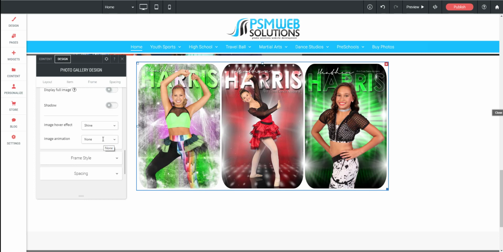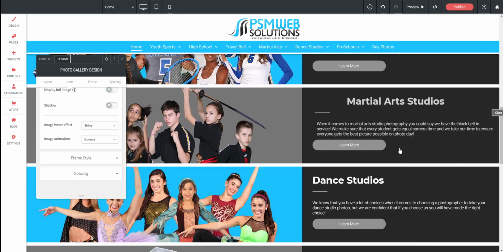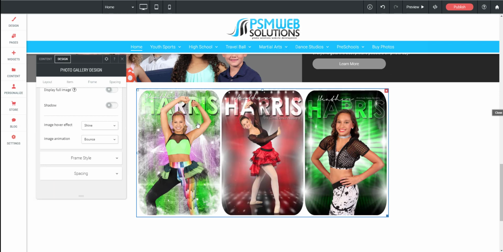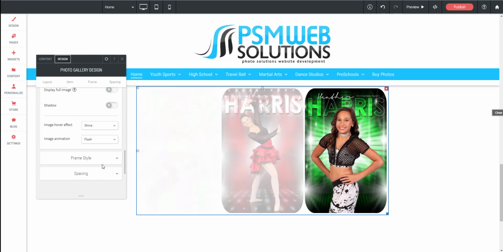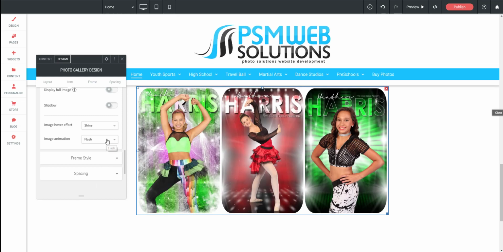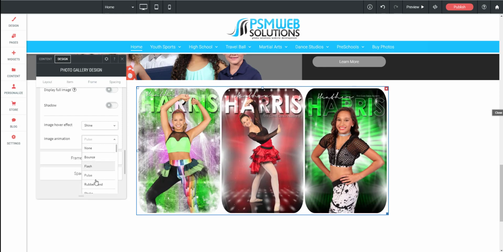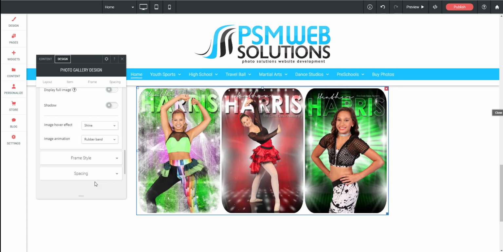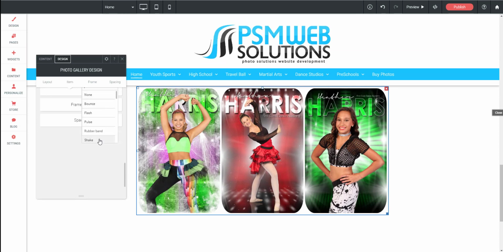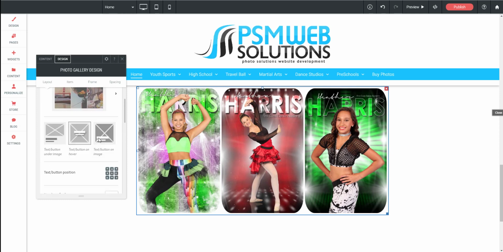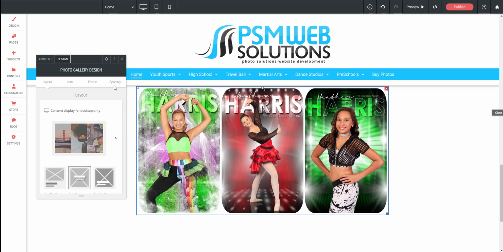And then you can also do image animation. You can have bounce. So what that means is when someone comes down the page, they're actually going to bounce. Of course, you're not going to see that here in the preview, but it showed you a little preview of that. You can have it flash, so they can flash like that, kind of like taking a picture. You can have them pulse when they come in. You can have it rubber band. There's all sorts of cool things that you can do with this. You can have it shake. All sorts of stuff. But as you can see, there's a lot of things that you can do when it comes to this.